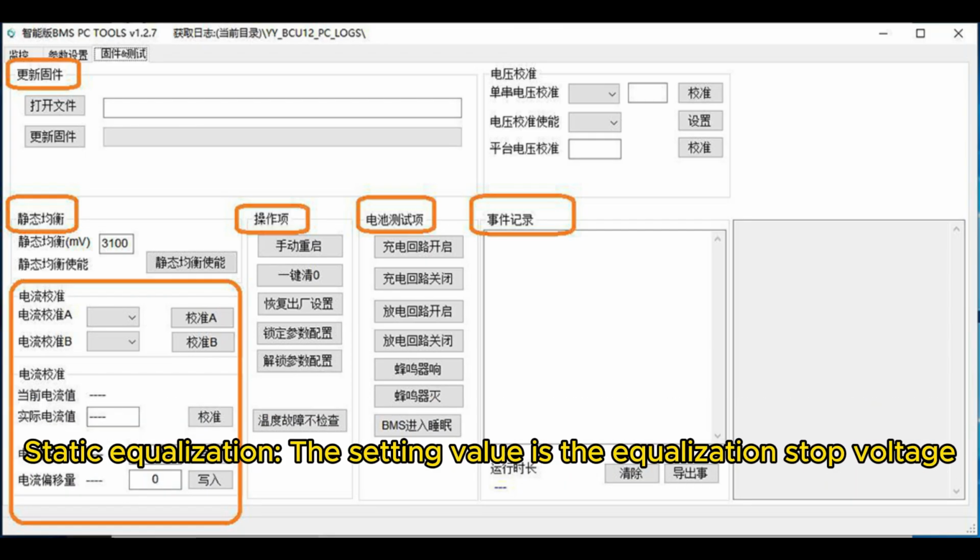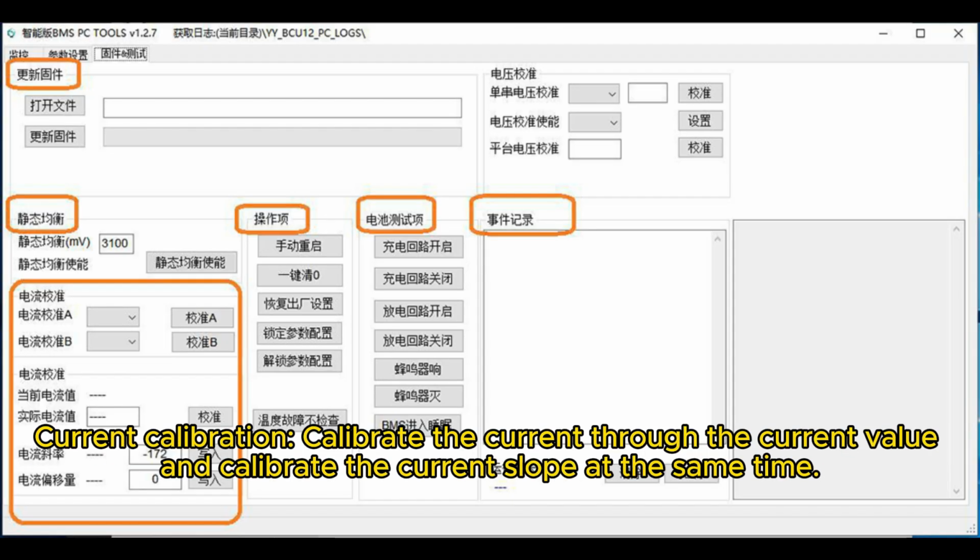Static equalization. The setting value is the equalization stop voltage. Current calibration. Calibrate the current through the current value, and calibrate the current slope at the same time.